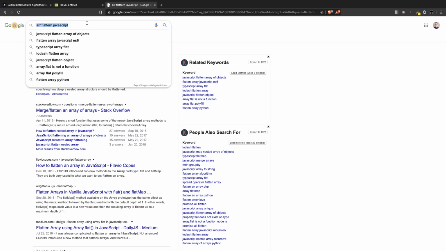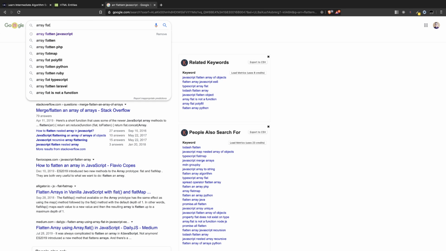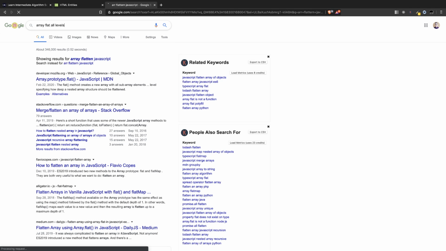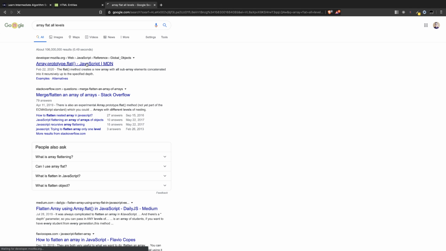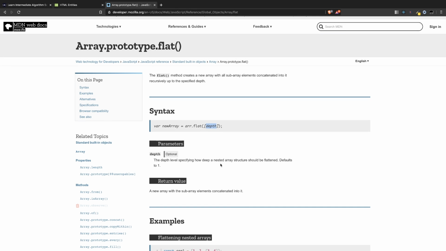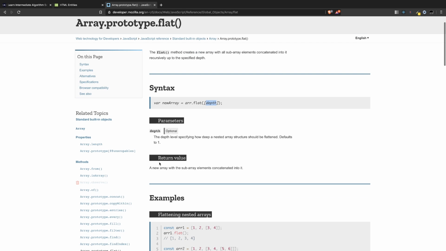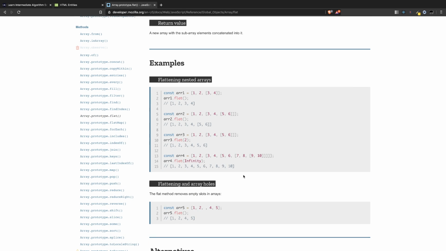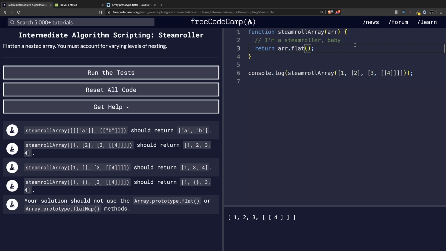So, array flat all levels. Oh, we pass in the depth, it defaults to 1. But how do we know the depth? Oh, infinity. Okay.